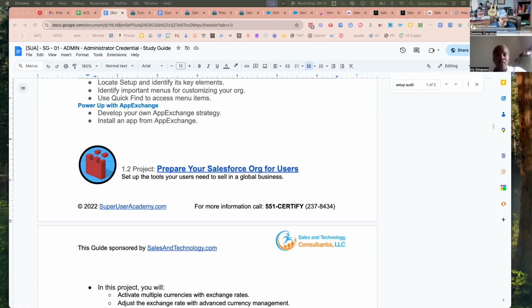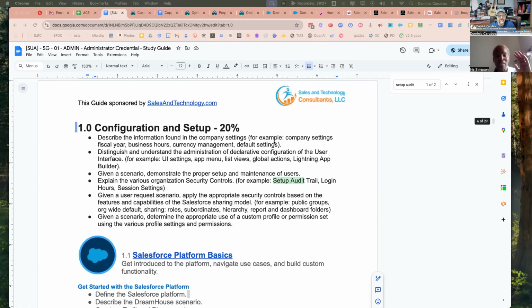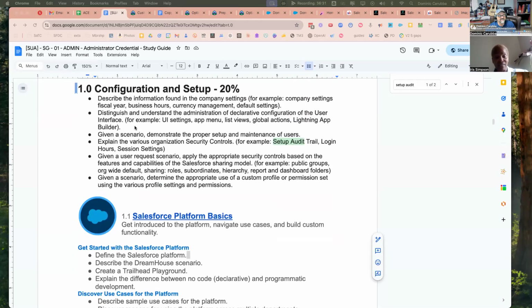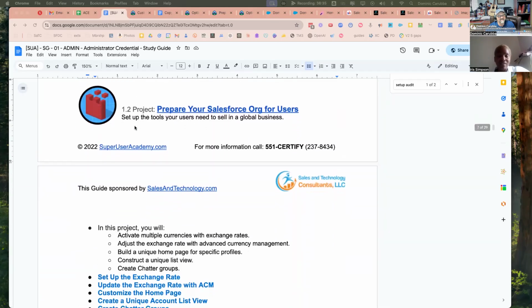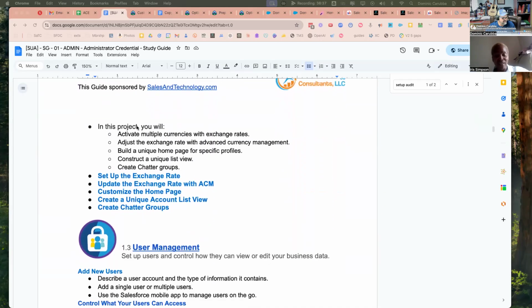Because when you open up the study guide that you sent us, the first one is configuration. That's what it says first. It says configuration 1.0. So I'm assuming that everything that we need is under 1.0. It is. It tells you Salesforce Platform Basics. Yep. So yeah, it's all there.